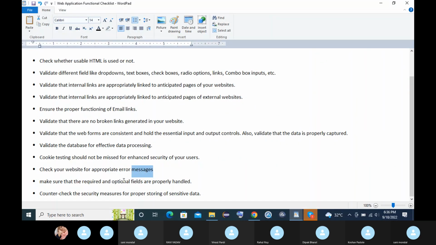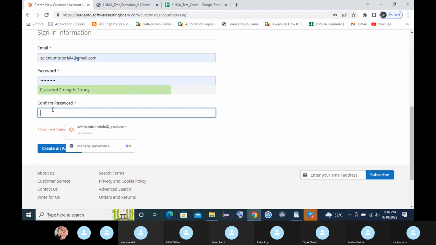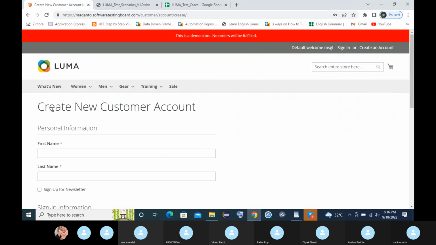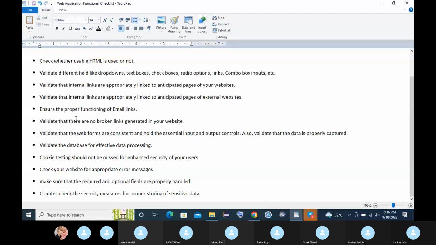Make sure that the required and optional fields are properly handled. If any field is required, then you have to provide a value. If any field is optional, like this one is optional, you can ignore it. So we check whether these things are handled or not. Also counter check the security measures for proper storing of sensitive data. Now this is related to security testing.